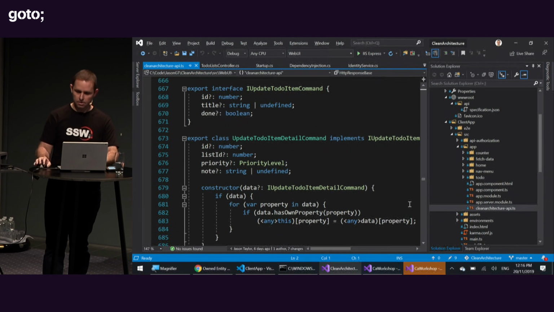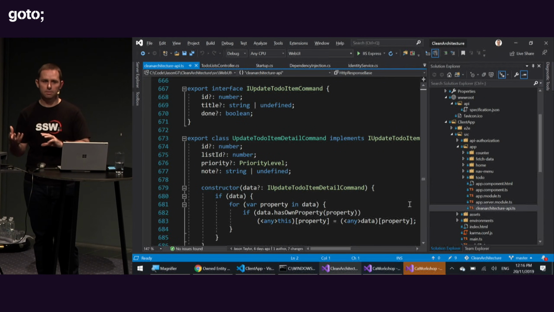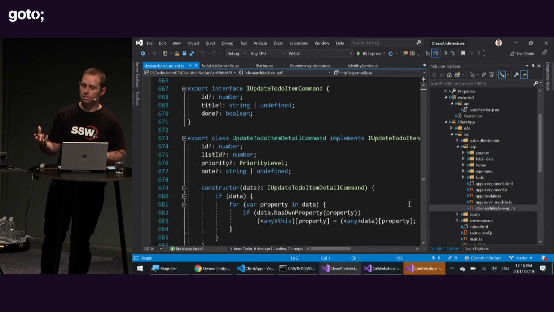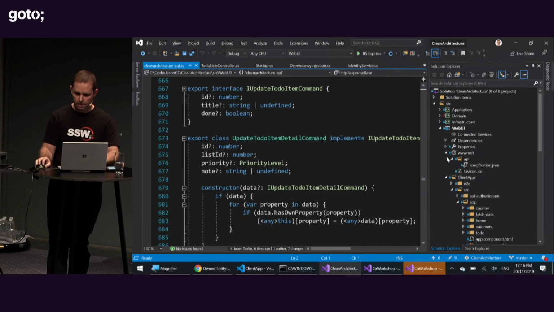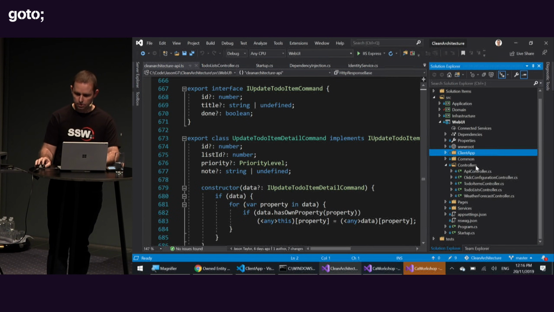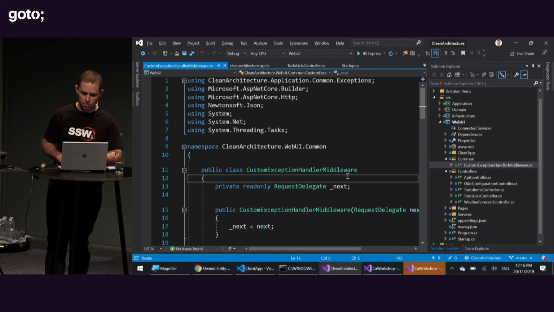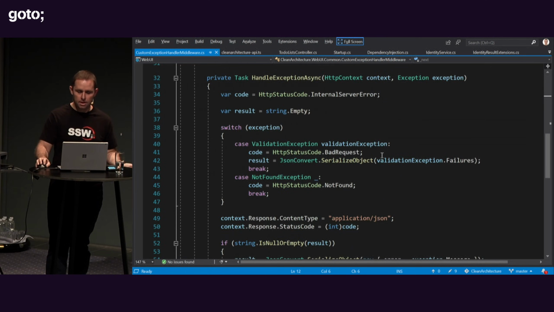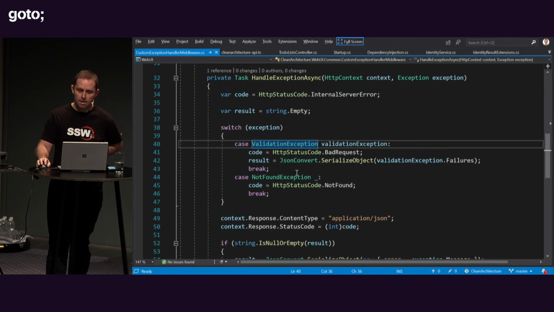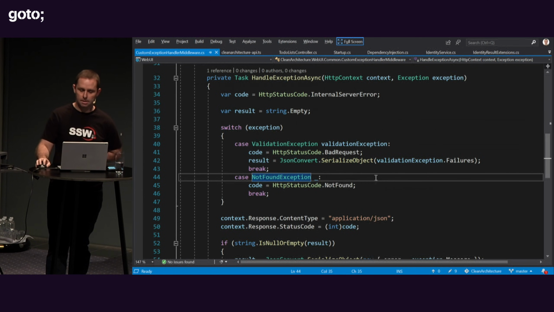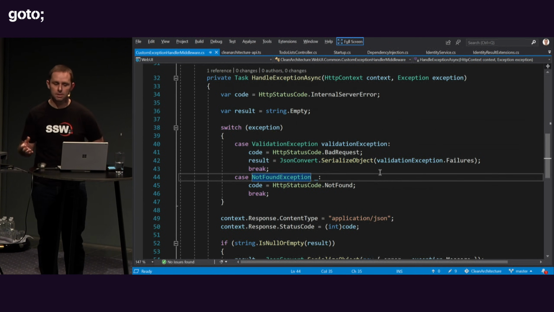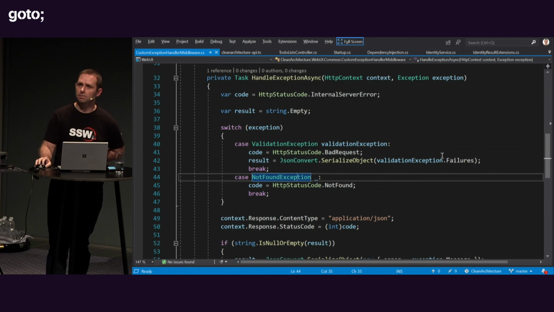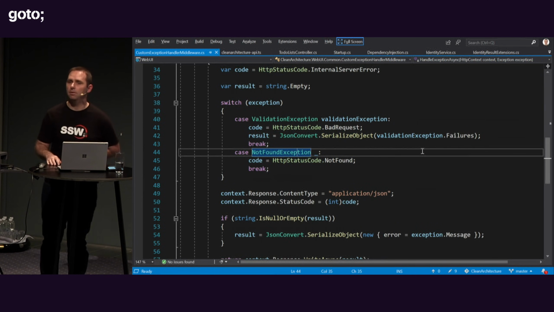So one of the things that I'm doing in the application layer, if something happens wrong, we throw an exception. And so I've created an exception middleware, which is responsible for intercepting those exceptions from the application layer and converting them into something a little bit more meaningful. So you see here that we've got two requests being handled, a validation exception and a not found exception. If a validation exception is encountered, it will basically take those failures, turn it into a 400 bad request response, and return the result to the client.